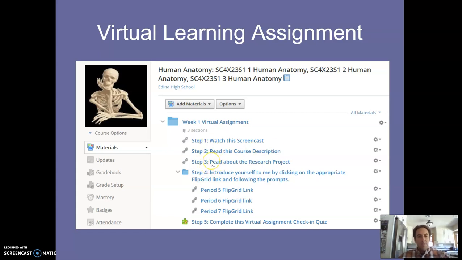Step 3, read about the research project. So there is actually a project for this class where you are basically going to give a 5-minute presentation to the class. And it could be live and in person if you're hybrid, or it could be via Google Meet if you're EVA, or if we do it on a day that you happen to be virtual. For now, I just want you to read about that project and get a sense of what it is. The gist is you get to research any topic you like and present on it.